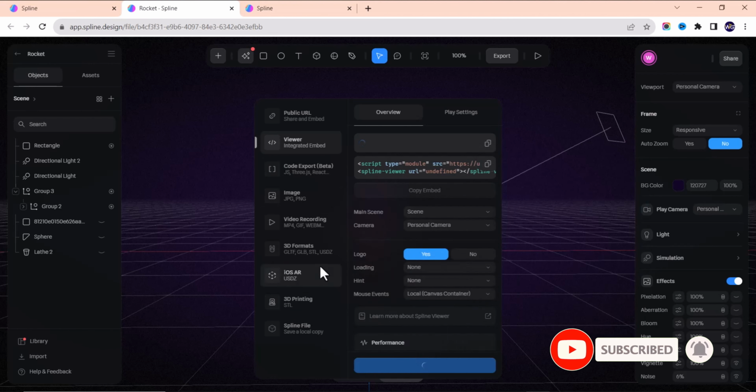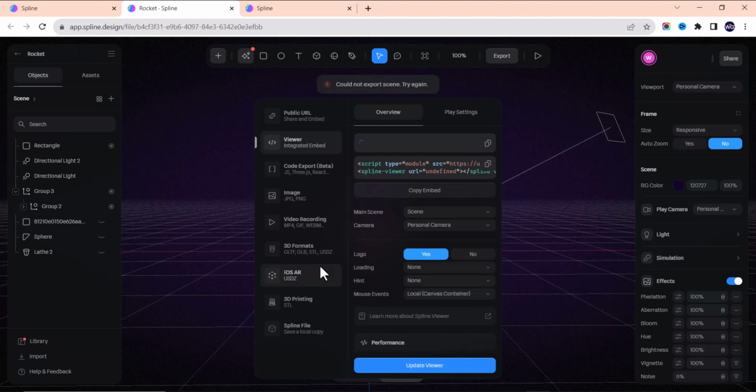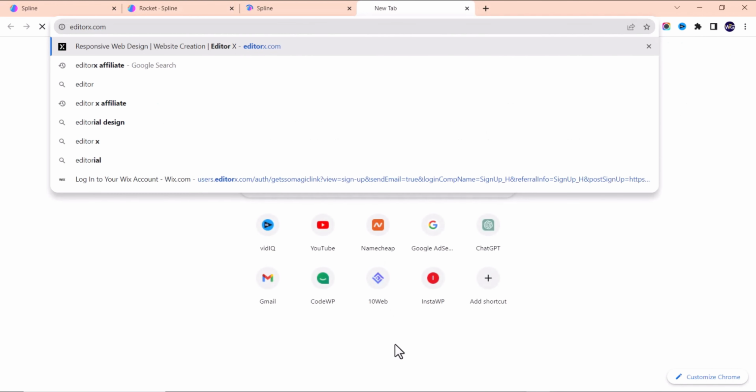So let us embed it on our website. I will show you how to embed it on your website. You can either use Editor X to embed this. If you're using Editor X, and if you're using WordPress, I will show you how to embed it using Editor X and also WordPress. So let's get started. Let me open a new tab and search for editorx.com.